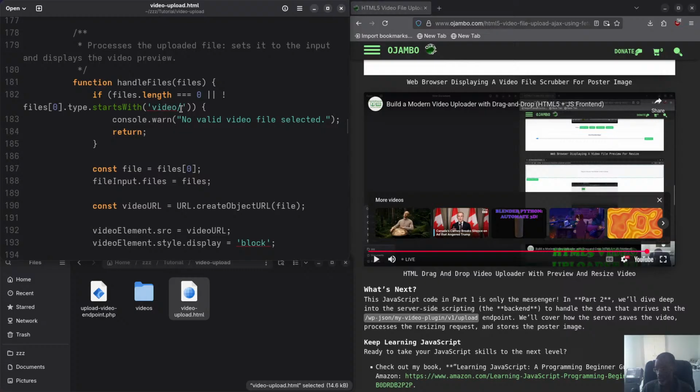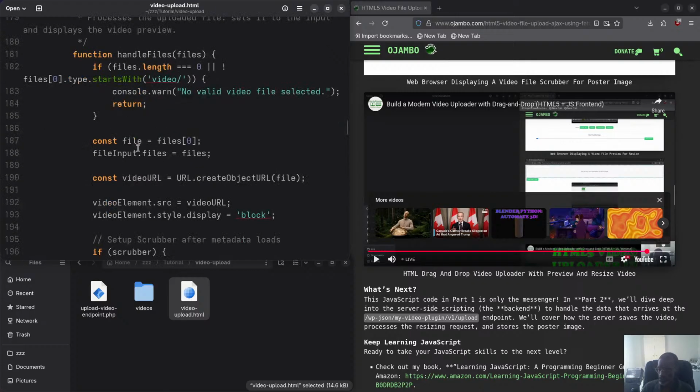So if the first file, you see, that's why I said file 0. Remember, computers start counting from 0. So if the first one is not a video, from the MIME type, what we do is we just return, meaning it says no valid video file selected. So after, if everything else is great, then what we do is we just go through all of them. We only care about one really, because the tutorial is just one, by the way.